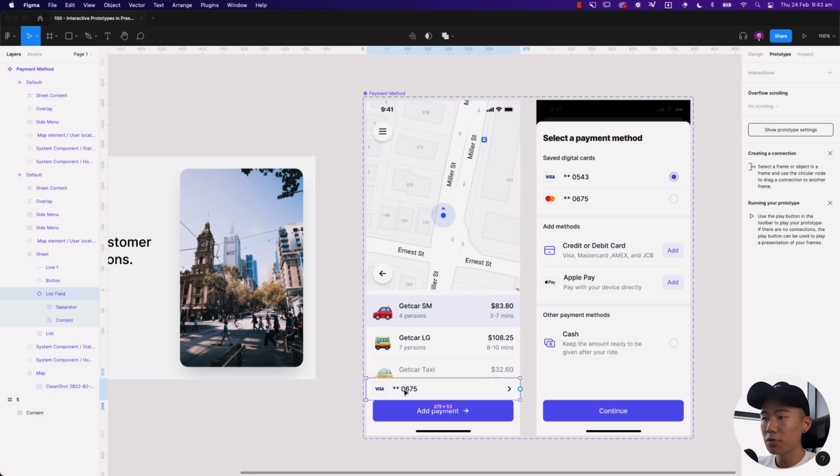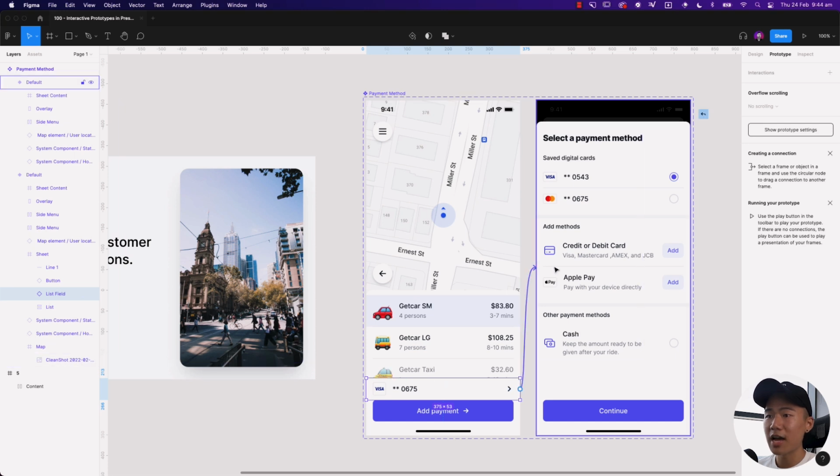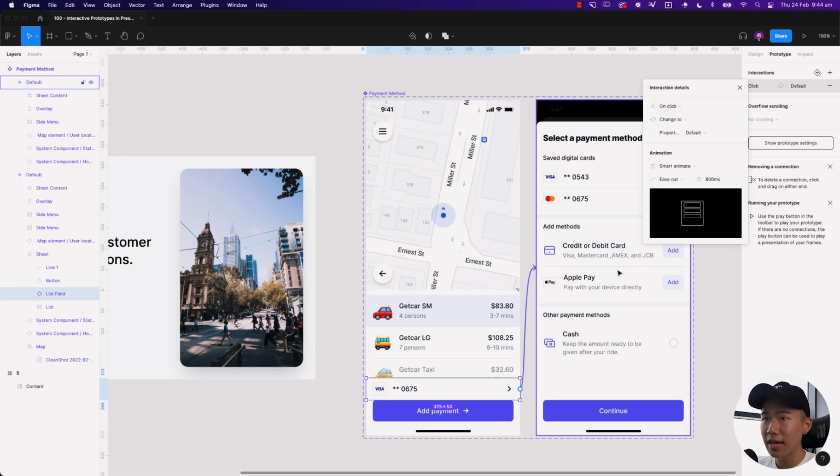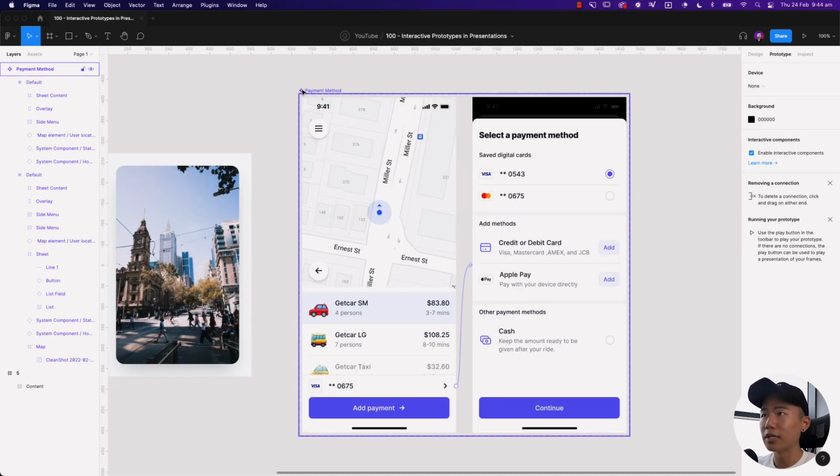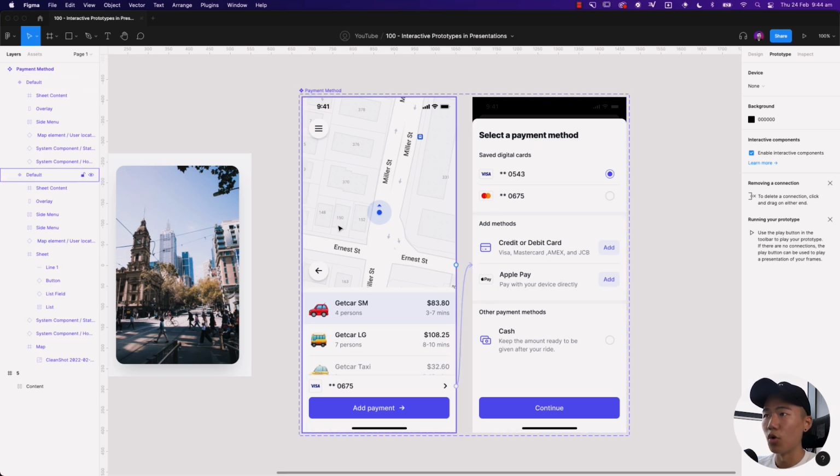And then I'm just going to double click onto this list field. As you can see here, list field is this credit card details. I'm going to click and drag and connect it to the end state. And on tap or on click, I want this to animate through Smart Animate over an ease out of 800 milliseconds, okay? Now, this entire component called payment method has been set up. We've got all the linking working inside.